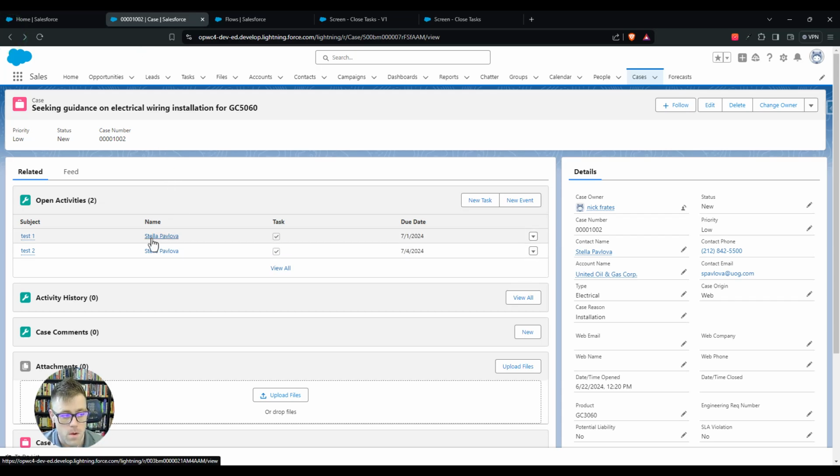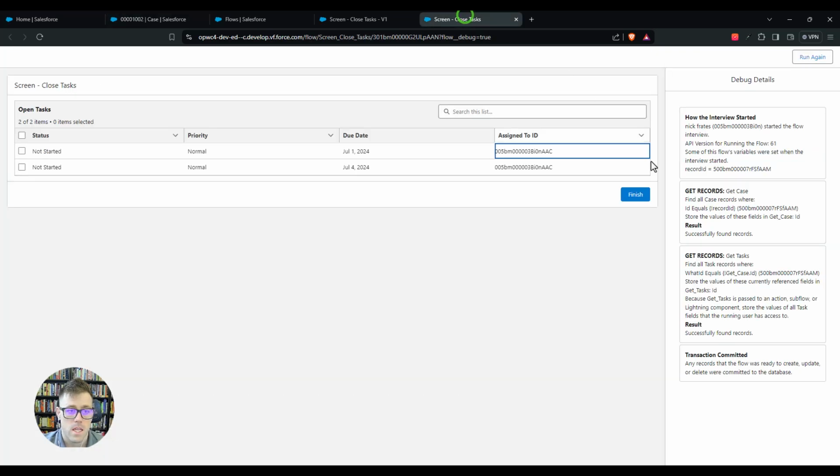Same thing with the name. This is taking the contact ID, the who ID that's stored in the name field of the task, and it makes it clickable. And if you were to add the owner field here, for example, the assigned to ID, that would also be clickable. In the data table itself, it does not do that for you automatically.